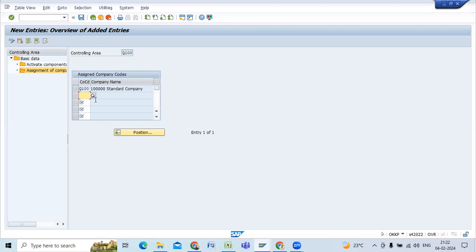You can see here Q100. If I am using another company code, Q200, I can assign it here in this particular controlling area. But for one company code, one controlling area should be assigned. We cannot assign multiple controlling areas.